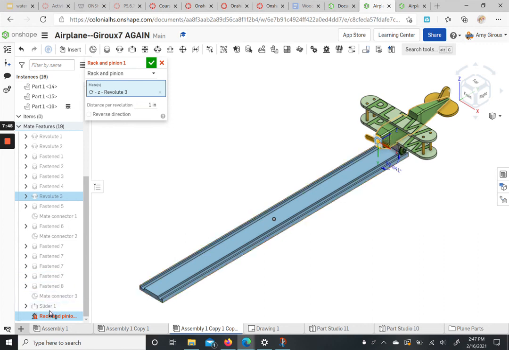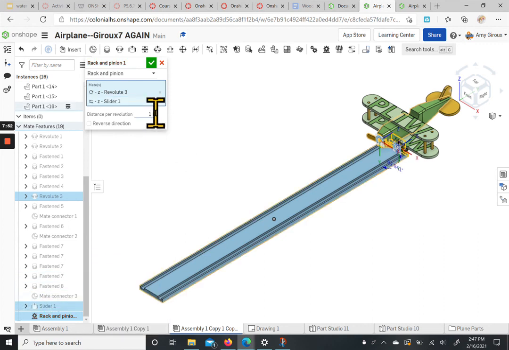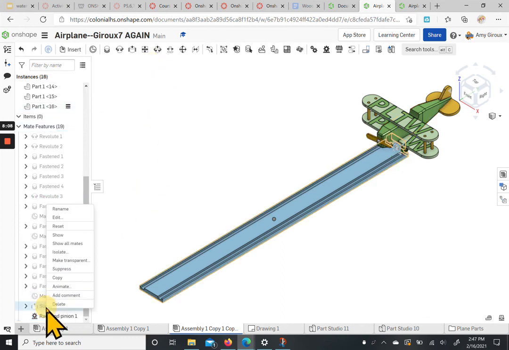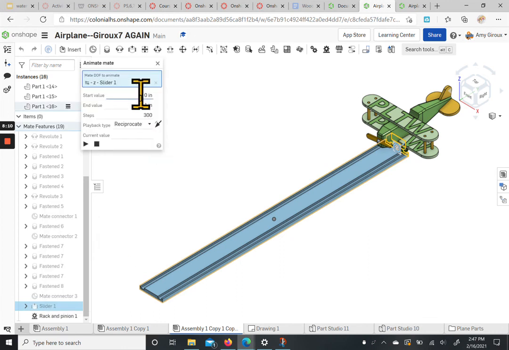Distance per revolution is basically, in our case, how much it's going to rotate per distance along the slider. We can leave this at 1 inch for right now. Once we accept this, now if we go back and reanimate our slider, we will notice we now have a working propeller.